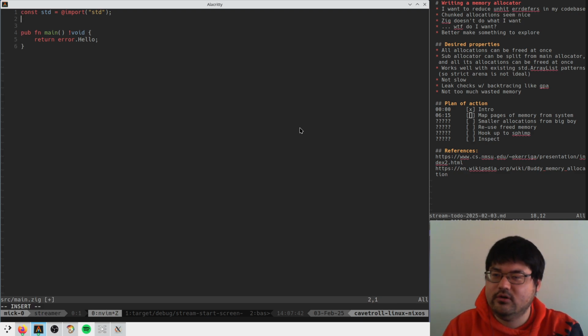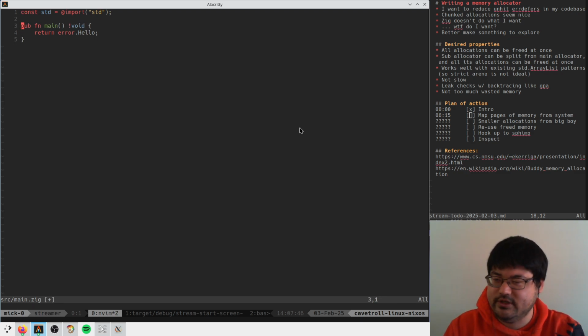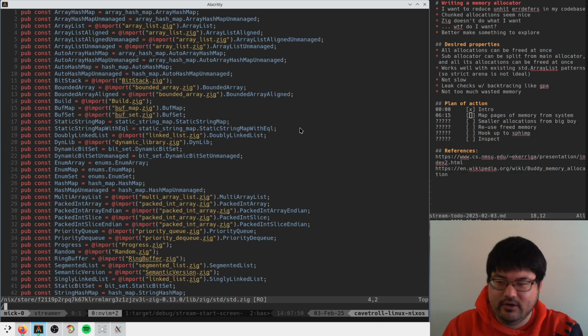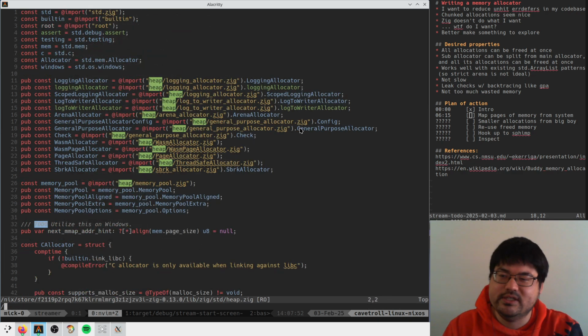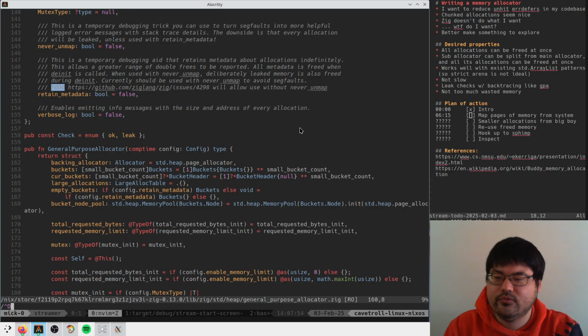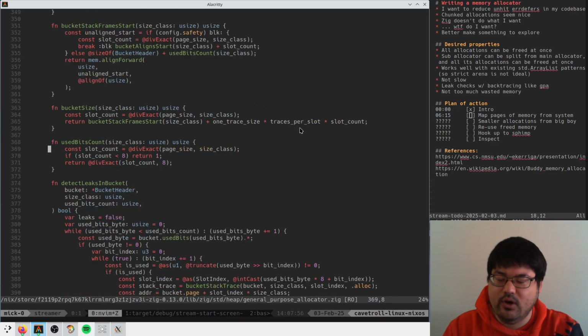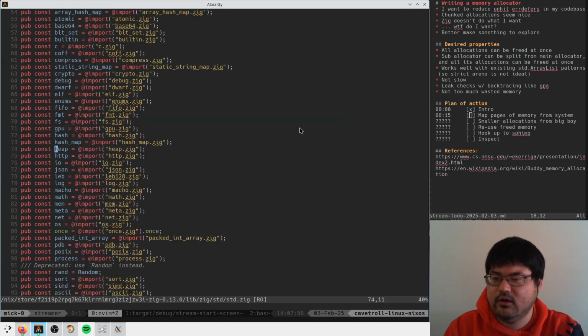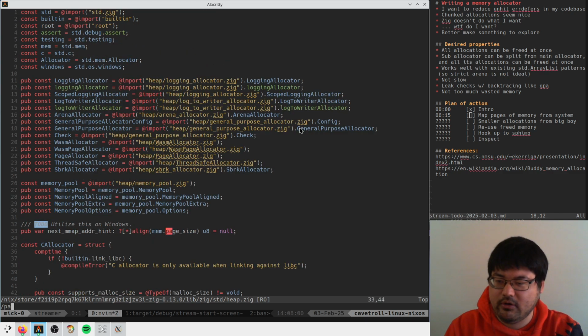Okay. Boom. Error hello. Okay. So I guess step one is to get memory from the system, which if we cheat a little bit, and we look at Zig's general purpose allocator, somewhere, or maybe it's their page allocator. I think the page allocator is probably where I want to go.